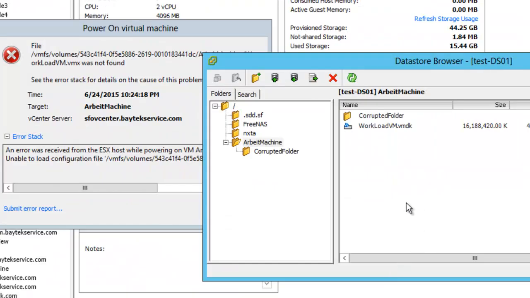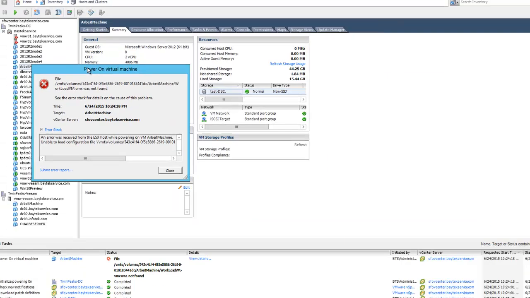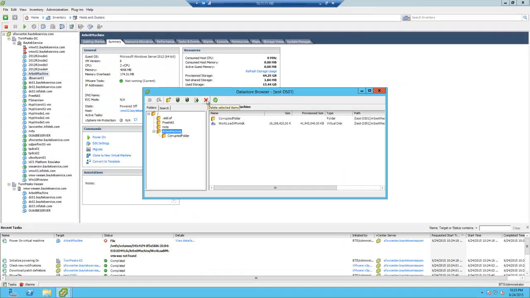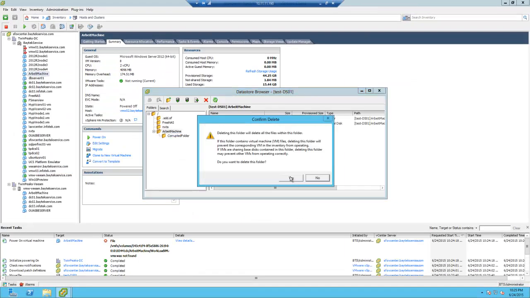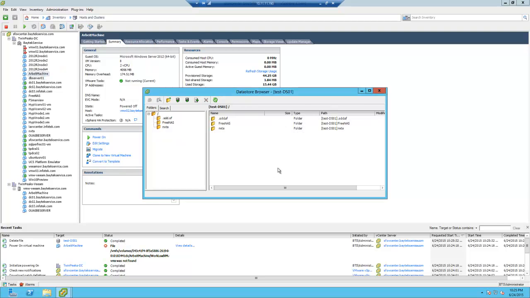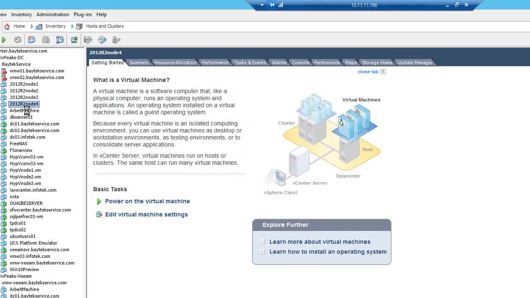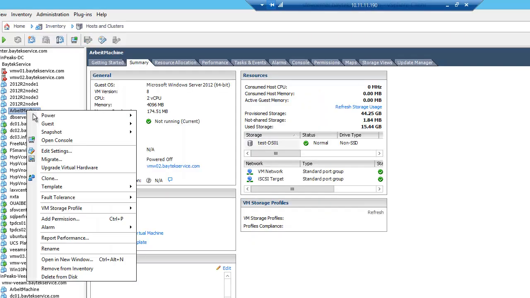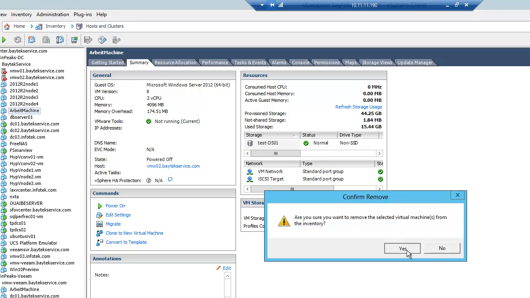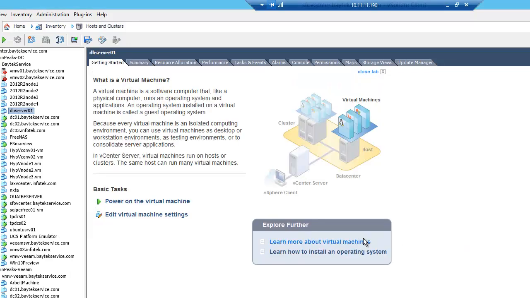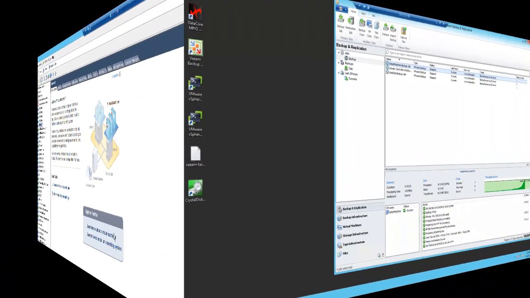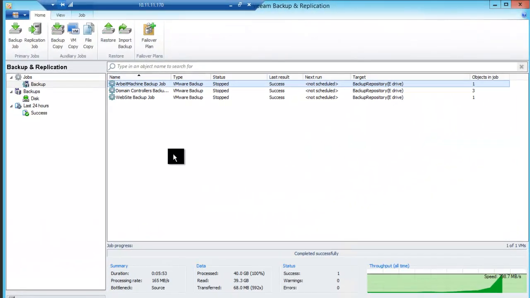Okay, so my data store got corrupted somehow, and I'm trying to start this virtual machine, and it's really not working. So let's clean up that data store, right, and remove that folder entirely. Okay, I'm going to close this. Here I'm going to just remove this VM from inventory because it's no longer there, right? Let's get rid of that. Okay, so let's restore the VM.